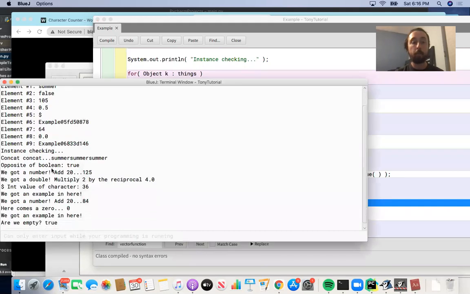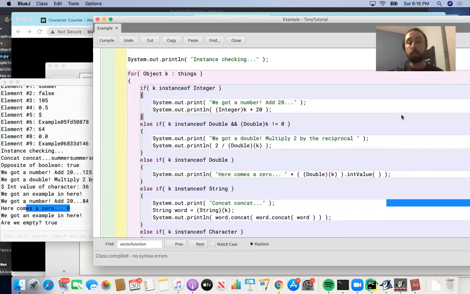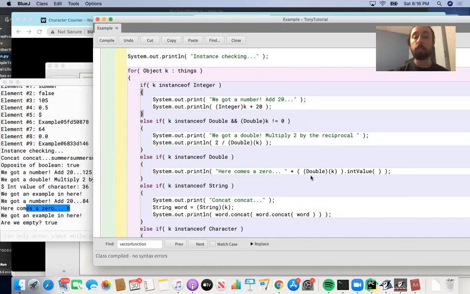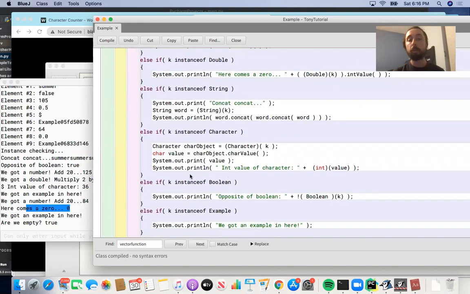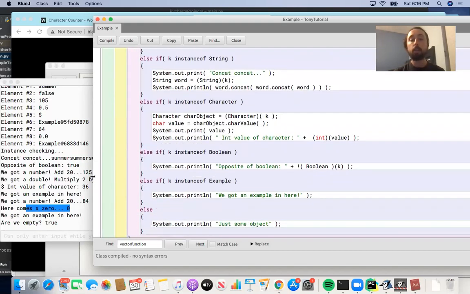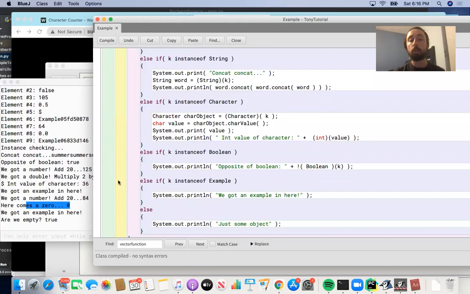And that's, I guess, what happens right here. Here comes a 0. And then we just say double of K dot int value, because remember, int value is one of the instance methods that belongs to the double class. So you call it on a particular double instance, right? And there's other examples here, but I think we're running out of time. But the point is that you can have instance checking, and you can print different things depending on what the instance of the class is, and you can do different things.